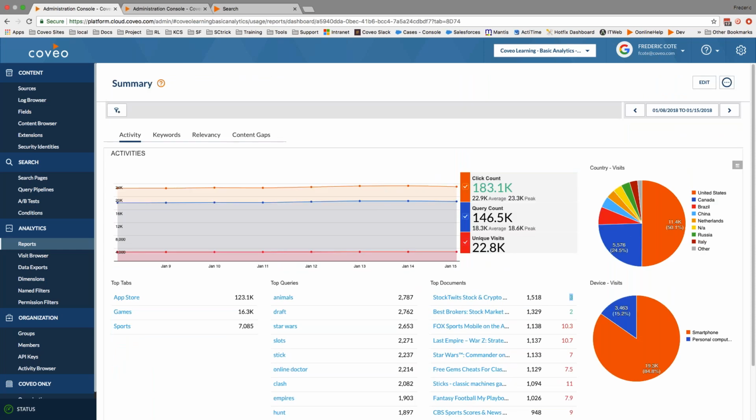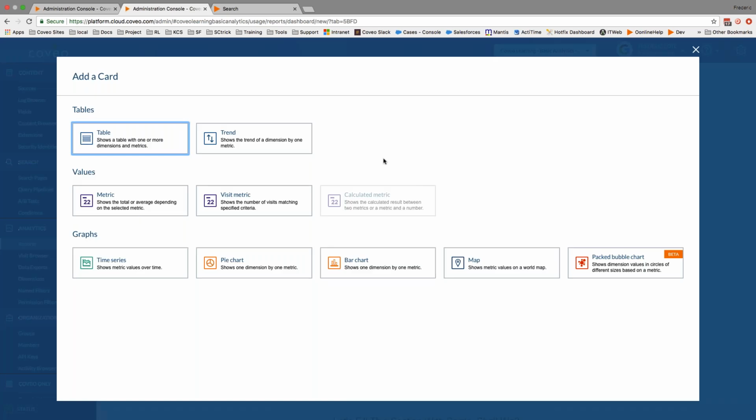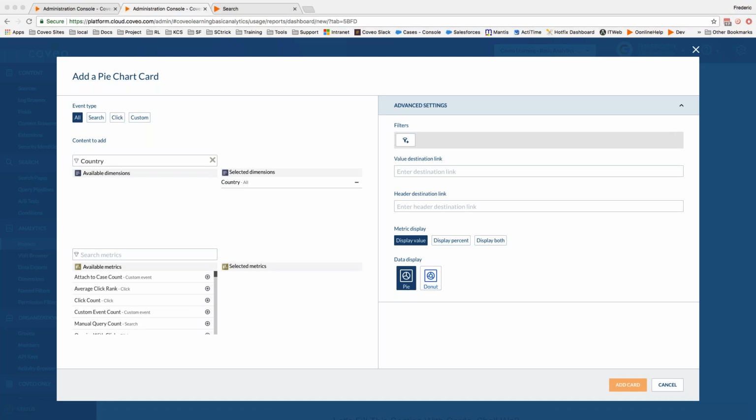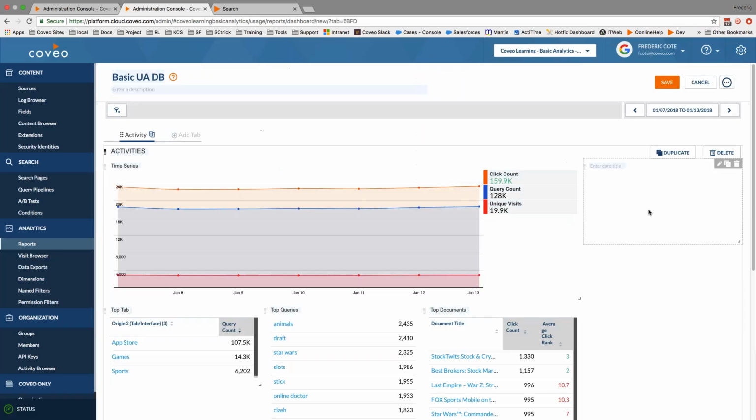And finally, two new things. We'll add these two pie charts, one from country and one from the device. So if we come back here, add a card, we simply select pie chart, and we want a pie chart on the country dimension. And the metrics we want to use for this one will be the visit, of course. And we select here visits. You can have a donut if you prefer. I'll just leave it that way to make it exactly the same.